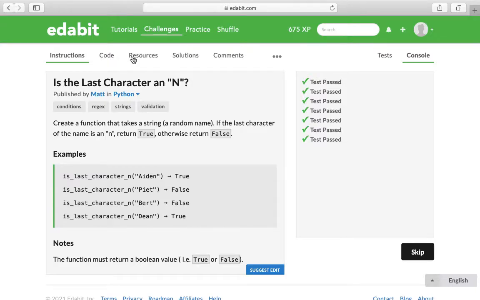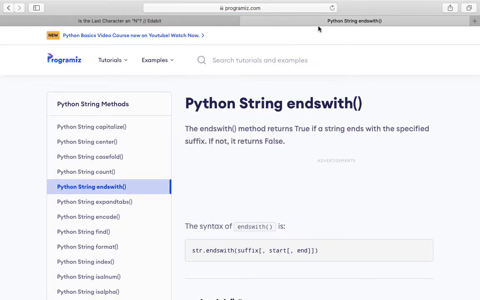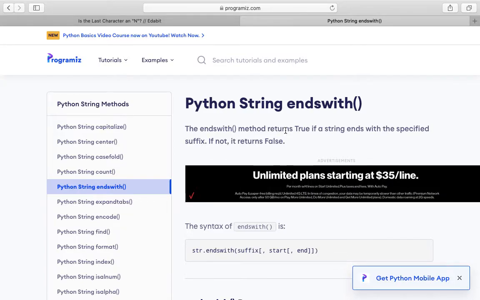I'm going to talk a little bit about something that I use, the resources tab, because some of this stuff I could probably figure out with some long drawn out code to go through each letter of the string and determine if it's an N or not. But often Python has a lot of functions and methods that check this for you. If you go to the resources tab, they will list those. And here you find endswith is the method that's already programmed in Python that'll help you solve this problem a lot easier.